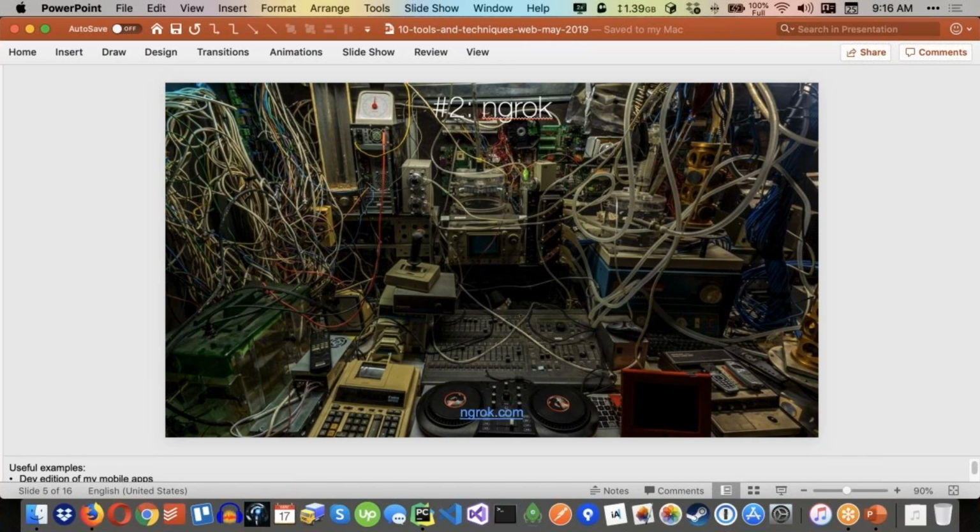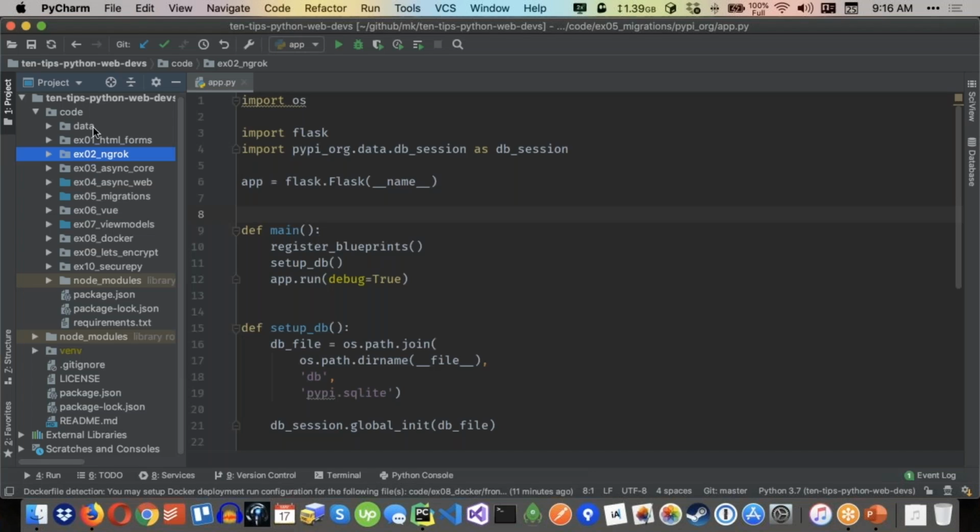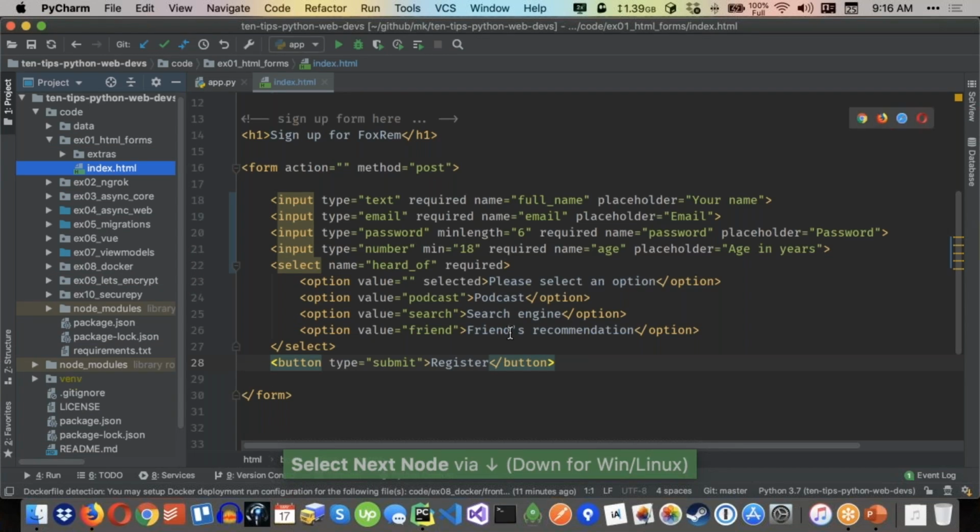Somebody asked the question, can you go back to your HTML file? And then go to the top.